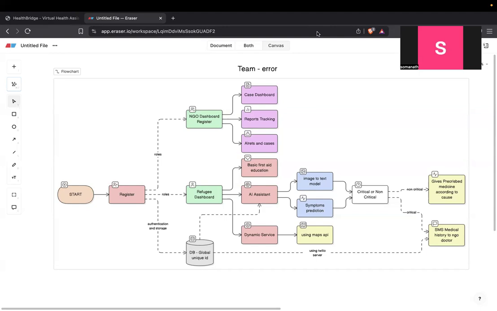The next were some technical gaps, which were the image analysis gap, the symptoms understanding gap, and also the emergency response gap. These were some of the gaps that we could identify in the current technical solutions that are running in the real world. So we came up with some really impactful solutions for this.